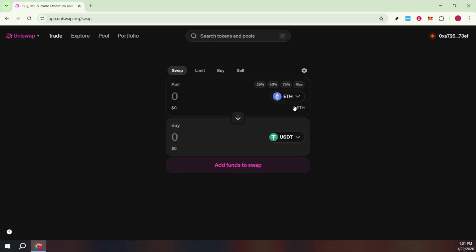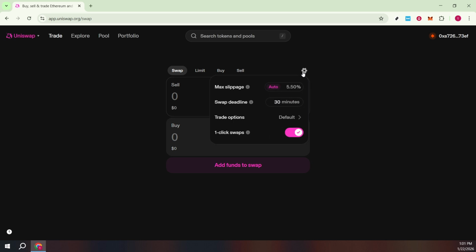Next, let's set slippage. Look for the small gear icon near the top right of the swap box next to the Sell section. Click it to open the Settings panel. In this panel, find the option labeled Max Slippage or Slippage Tolerance. By default, UniSwap often sits on Auto, which adjusts your tolerance dynamically. Click Auto to switch to manual entry so you can control the exact percentage. Type in the percent you're comfortable with.